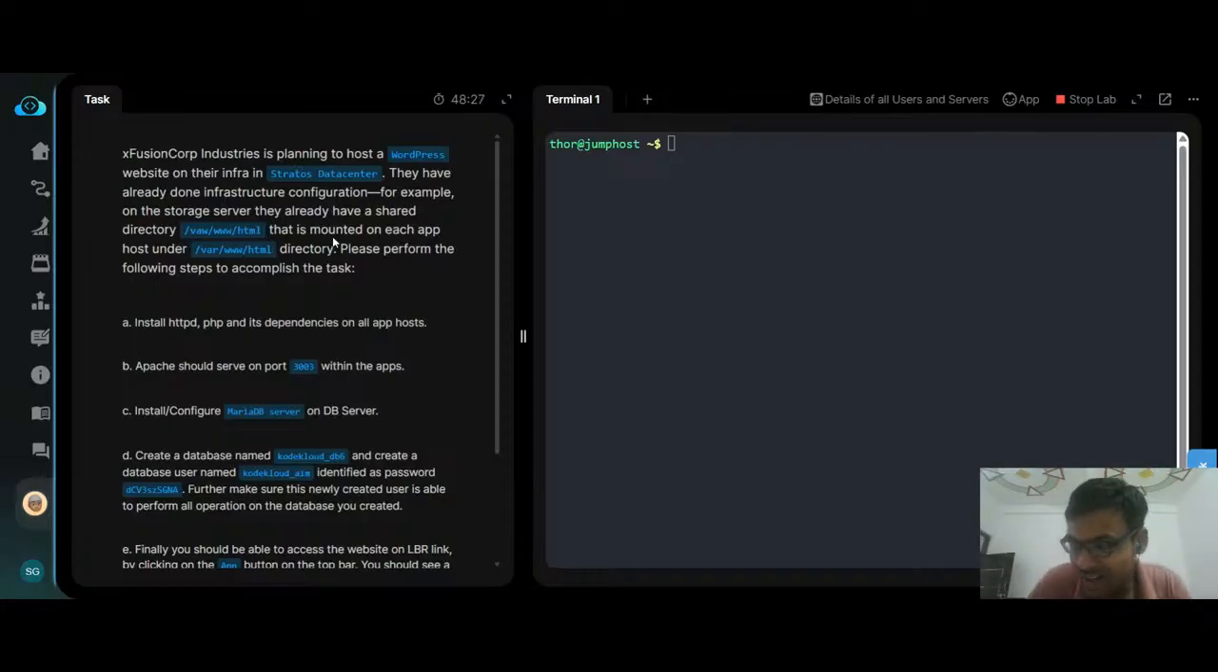LAMP server, what I have asked in the previous video, what is LAMP? It is Linux, L for Linux, A for Apache, M for MariaDB, and P for PHP. This is the full form for LAMP server. So it's a LAMP stack. Let's first see what we have to do in this challenge.